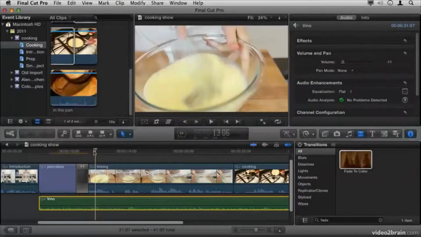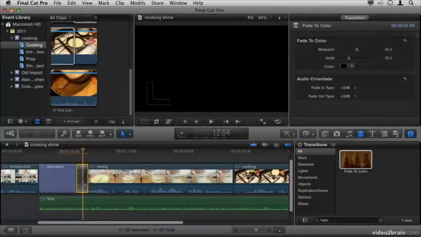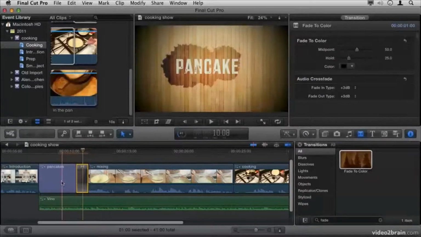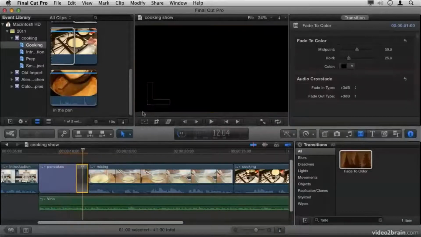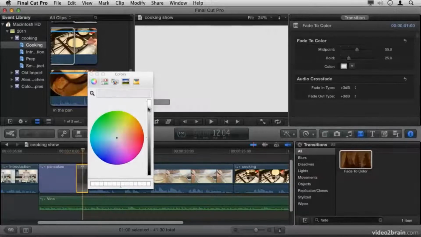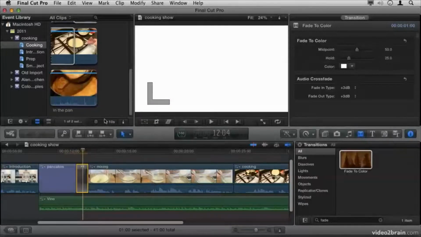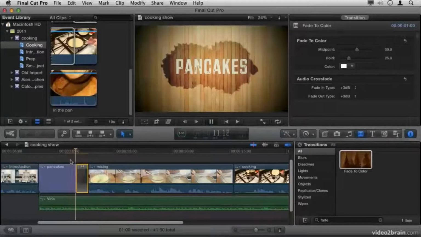That's pretty good, but it dips to black, and what I really want to do is have it dip to white. When I select the transition, just like when I select the title, you'll see various options showing up under the inspector. Here's my transition, fade to color, and you see that it's currently set to fade to black. I don't want that. I want it to fade to white instead. So I'll change that to white and play it back again.